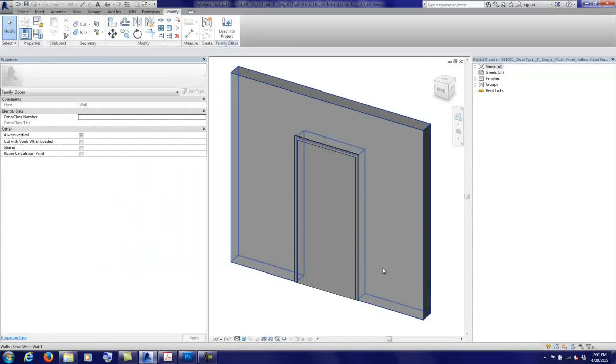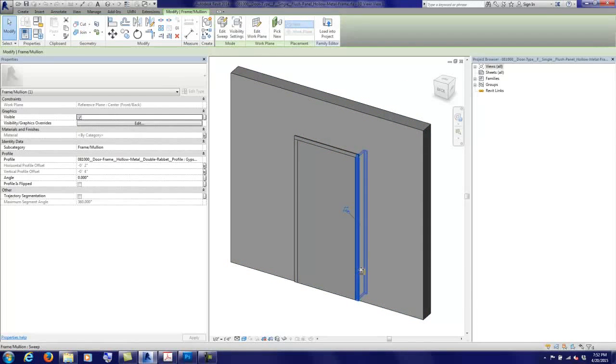In this door family, it's actually made up of 3 parts. We've got an extruded sweep that makes up each side of the frame, and that extruded sweep is going to reference a profile family. So basically we need to have a 2D profile that's able to mimic the shape of the section that we need when we look at our hollow metal frame.